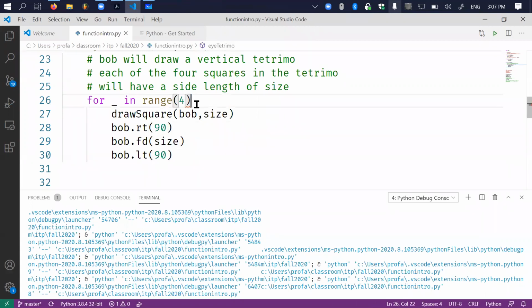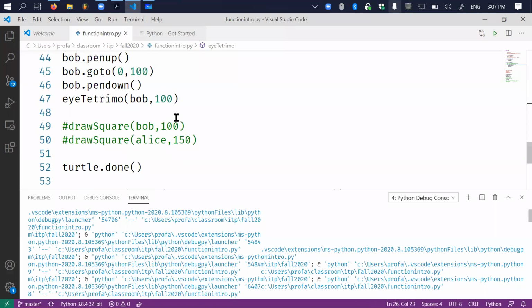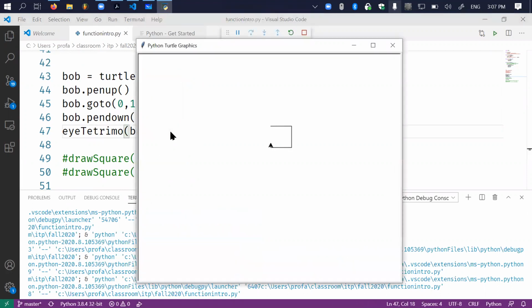Oh, and I'm missing the very important colon. 2, 3, 4. That was obviously a bit too big, so we're just going to tell them to do 50. And there we go. So there we have Bob and the Tetrimo.